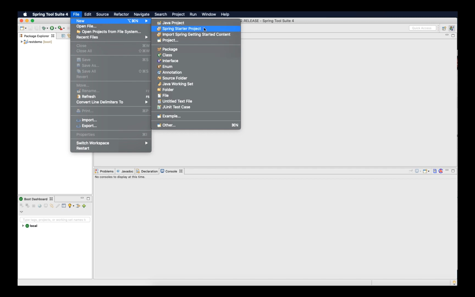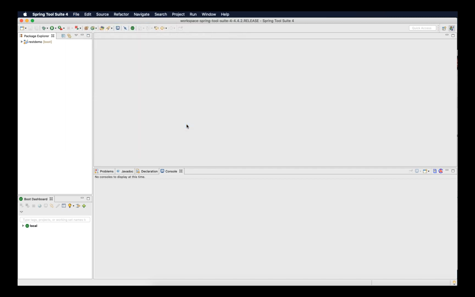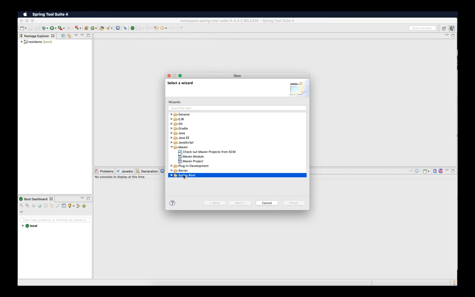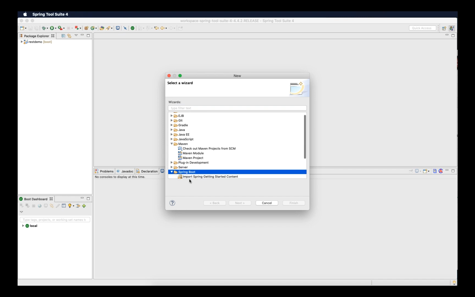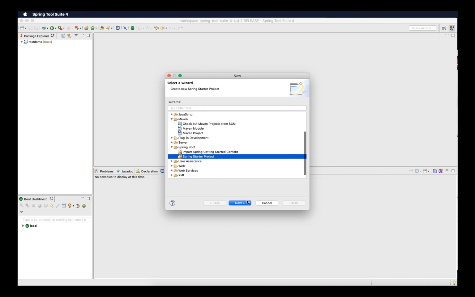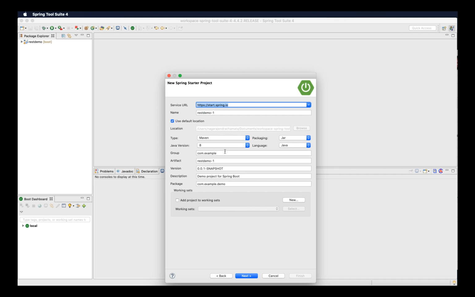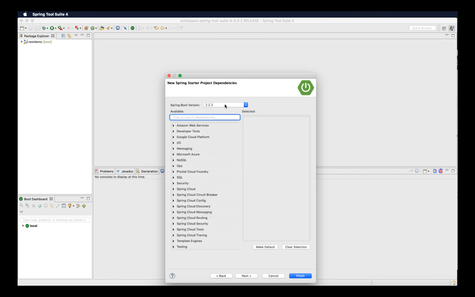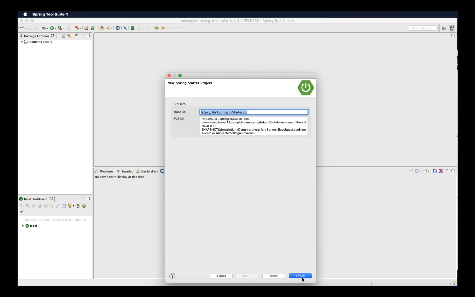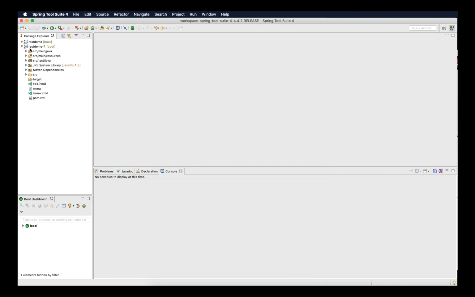Go to File, New, and Other. When you go here, you see Spring Boot. So I'll go ahead and do the Spring Starter project. It's the default location and the demo project. The group ID is this, and it's going to be a Maven project, and the packaging will be jar. It will be using Spring Boot version 2.2.2. It's the latest version. And I'll go next. And that's it. Finish.